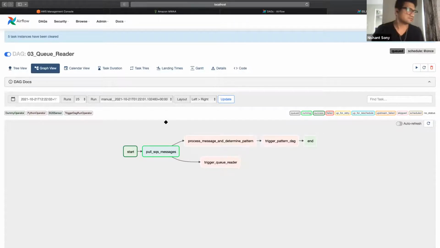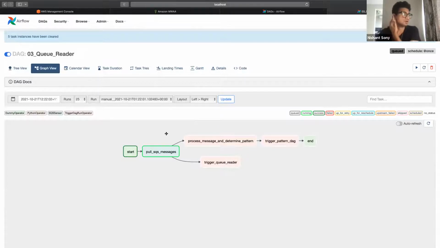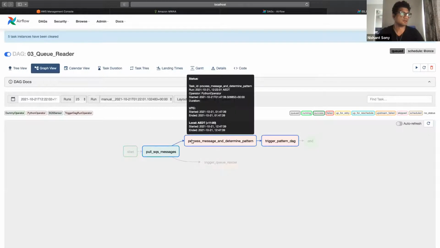In this particular case, we've got a task called the pull SQS messages task. Essentially, this is a sensor operator which is listening to an SQS queue, which we're going to push a message to right now. Once that message arrives and it has processed the message, in this step it will determine the pattern. What I'm trying to emulate here is that, based on the content of the message, we take a decision on which DAG to trigger for the content we're getting in the queue message.